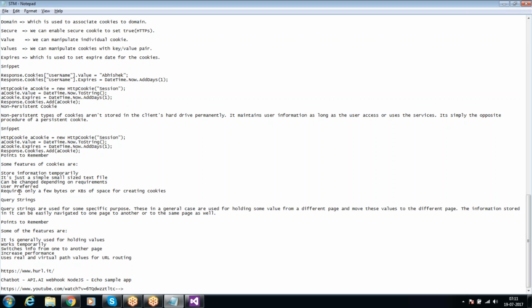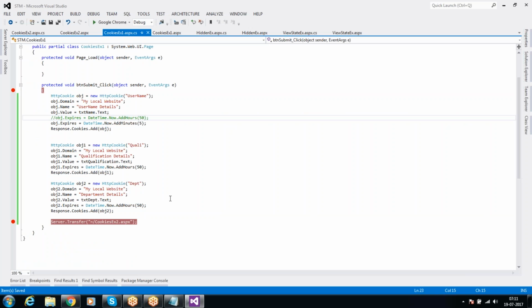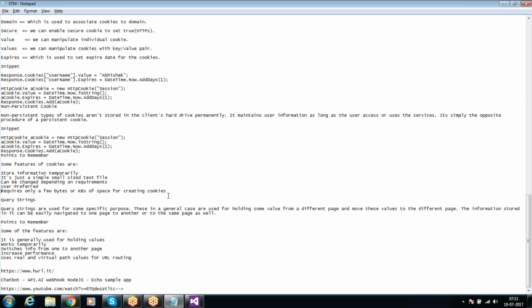It requires only a few bytes or KBs of space for creating a cookie, because in each and every cookie we have to store some data, right? It requires a small amount of data, and that is more than enough to do programming with our cookie itself. Okay. So far, any doubts related to cookie?